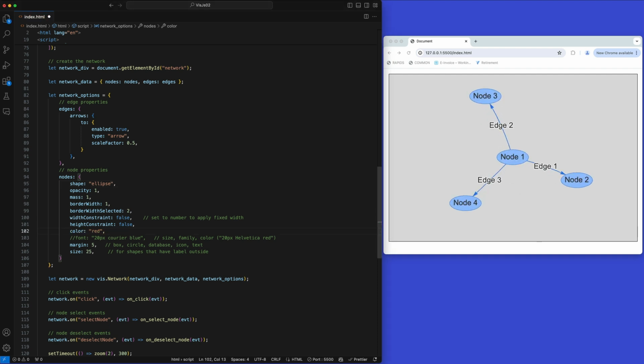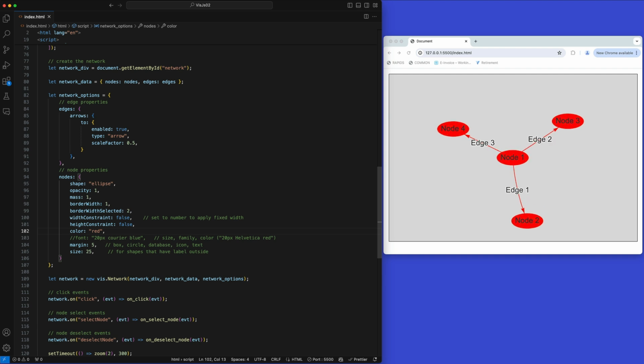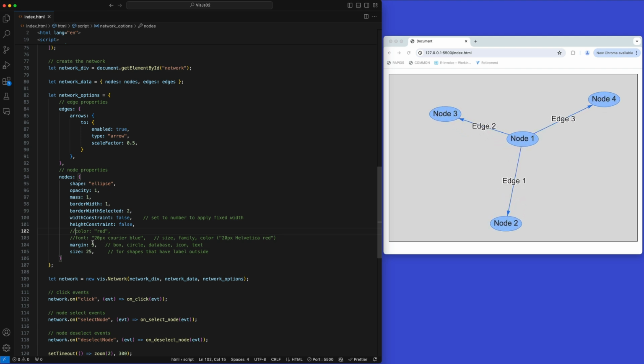You can also change the opacity, color, size, and borders of the nodes. The size of the border can be made larger when the node is selected in order to highlight it within the network.